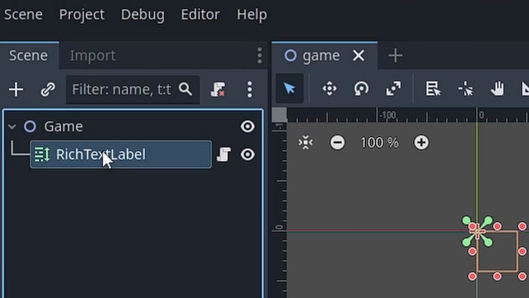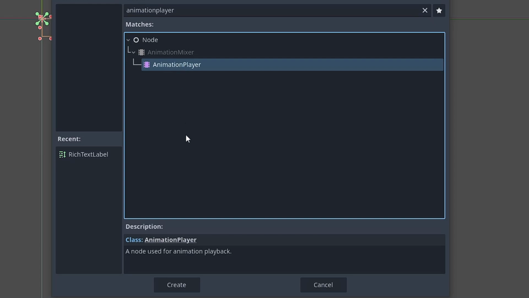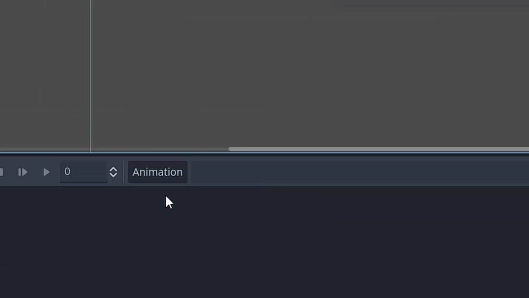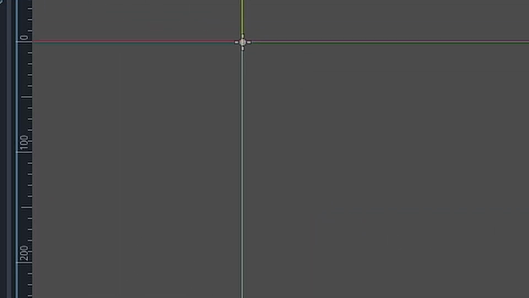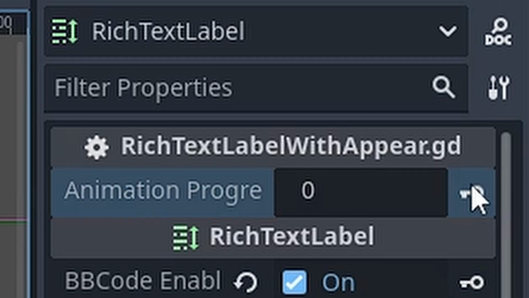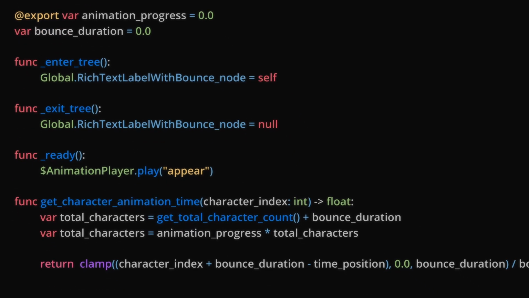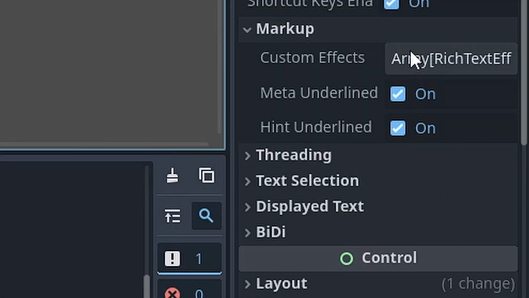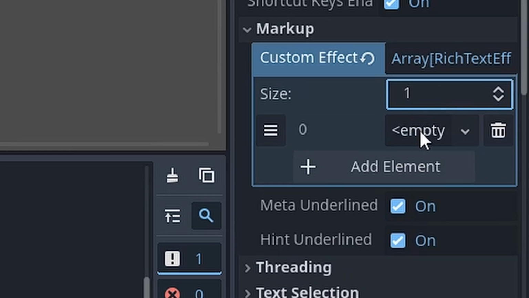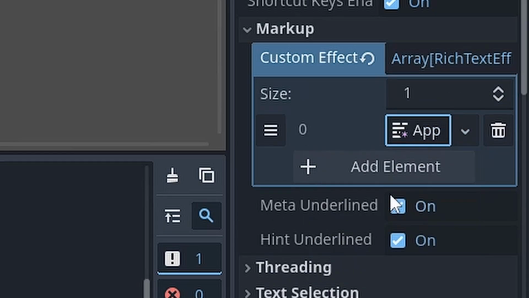Now go to the rich text label that will have this appear text effect. Add an animation player as its child, create an animation that will activate the text appear effect, keyframe the exported animation progress variable from the rich text label, and have it go from 0 to 1. Finally, either call this animation to play with code, or you can enable autoplay on load for the animation, so it activates as soon as the scene is loaded. Lastly, on the rich text label, select Markup, Custom Effects, increase the size, then load the appear effect.